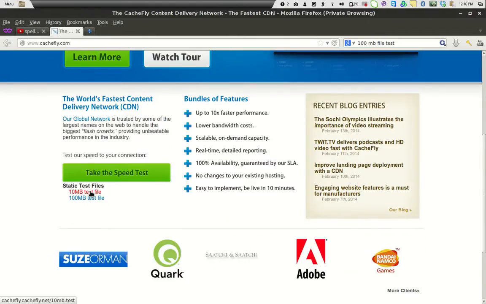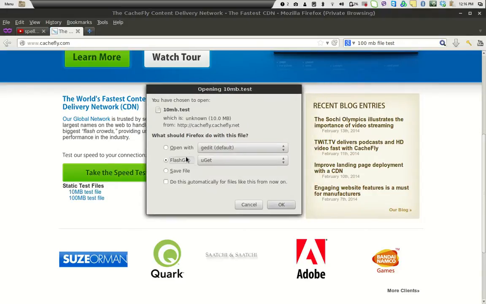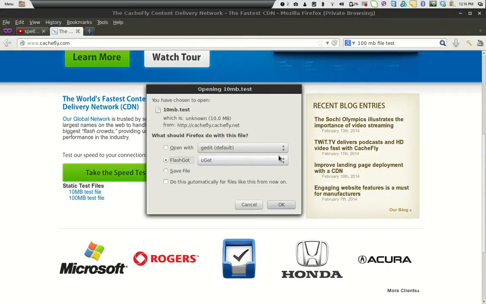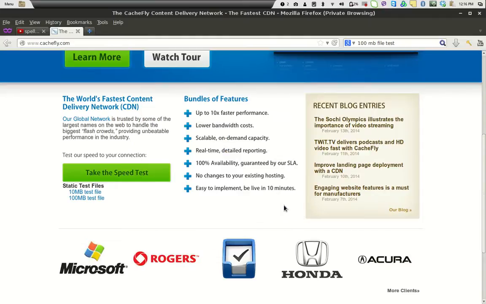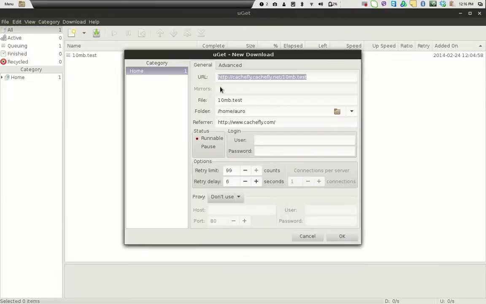whenever you are prompted for a download, something like this will be shown in your Firefox, and there you will have an option of choosing FlashGot as the download handler, and in FlashGot you'll have to choose UGet. Press OK and the UGet pop-up will open up.